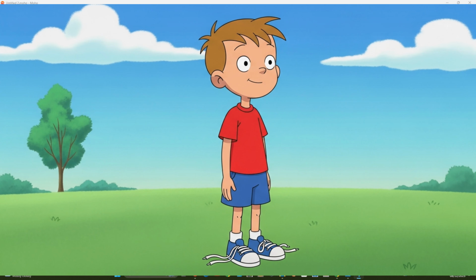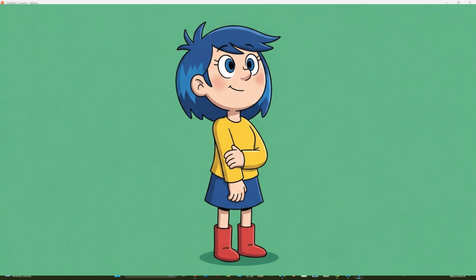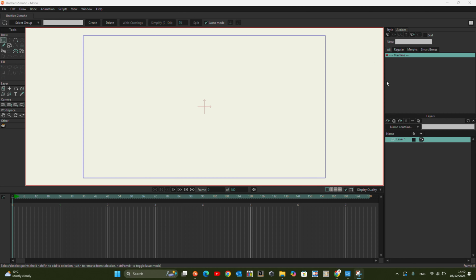If you've ever wanted to add a unique style to your lines or create textures that match your animation, this tutorial is for you. We'll go step by step, starting with the Style panel, unlocking advanced options, and then building a brush that you can save and reuse in all your projects. Let's dive in.